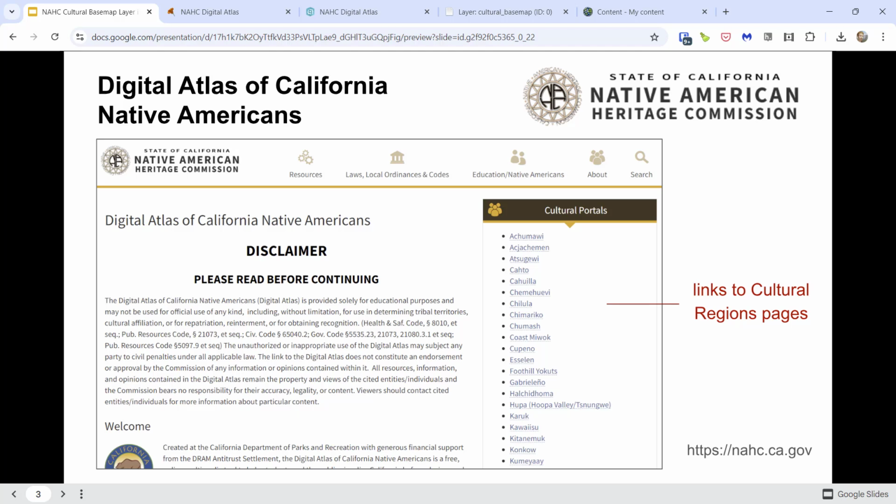The tribal layer that we're going to use here is the cultural base map from the California Native American Heritage Commission. Some advantages of using this data from the NAHC is that the NAHC is an agency of the state of California, so it's supported. They have experts who understand these nuances and challenges and have been in communication with tribes and undergone a process to develop this digital atlas.